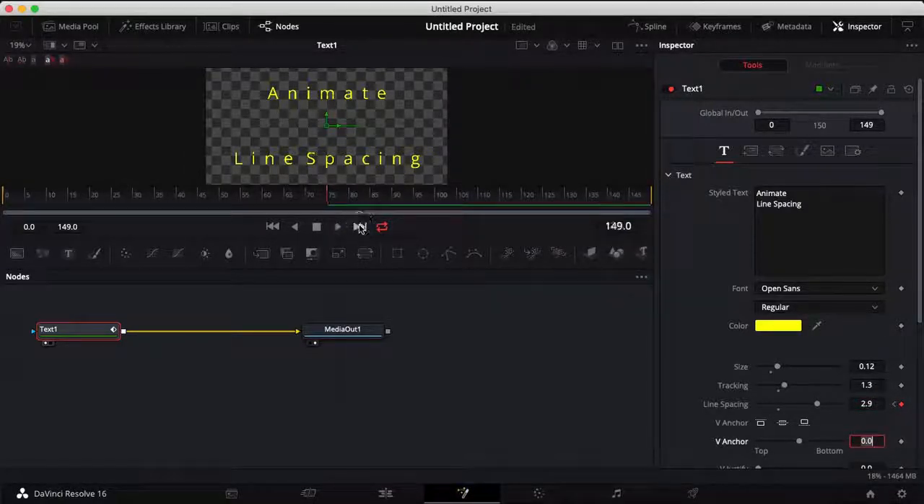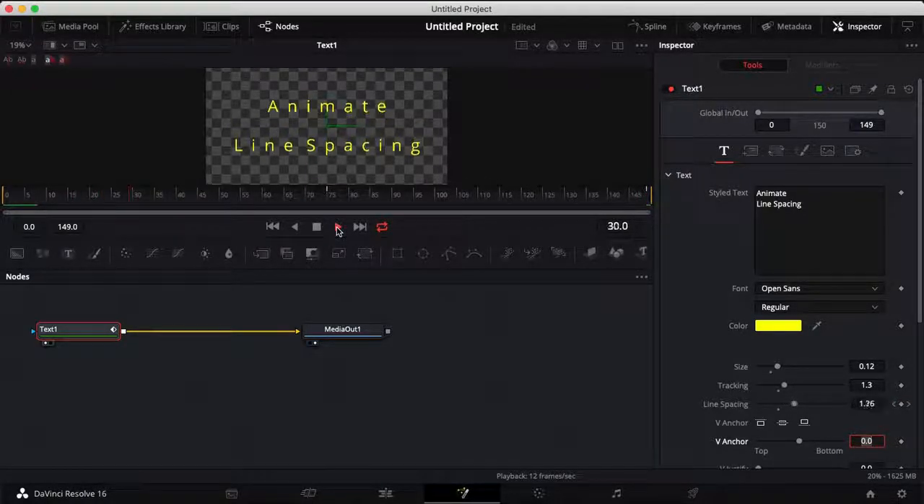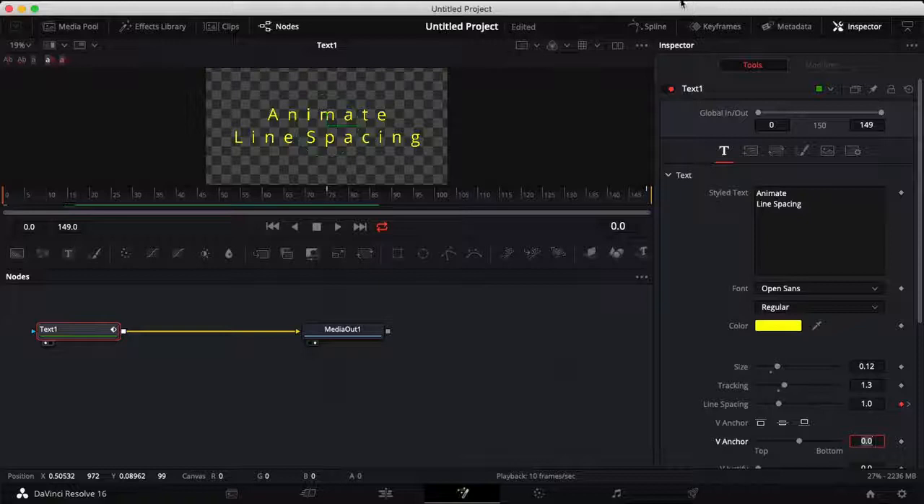I'm going to go to the end of the clip. And bring it back down real close. And that's 0.63. Okay, I'll just hit enter on that. Press play. Okay. I'll smooth it out.